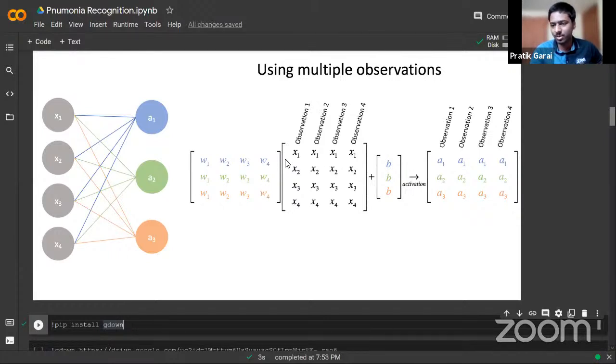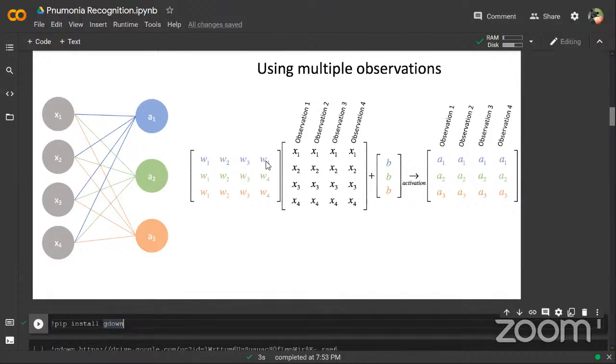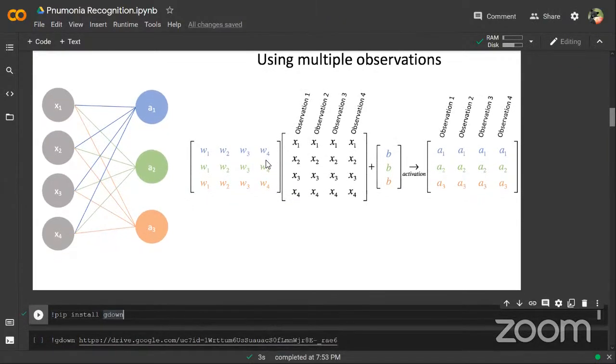Otherwise, we won't be able to multiply. So that is why it has been represented in this way. Yeah, okay. Got this. Okay. So any other doubts? No, thank you.